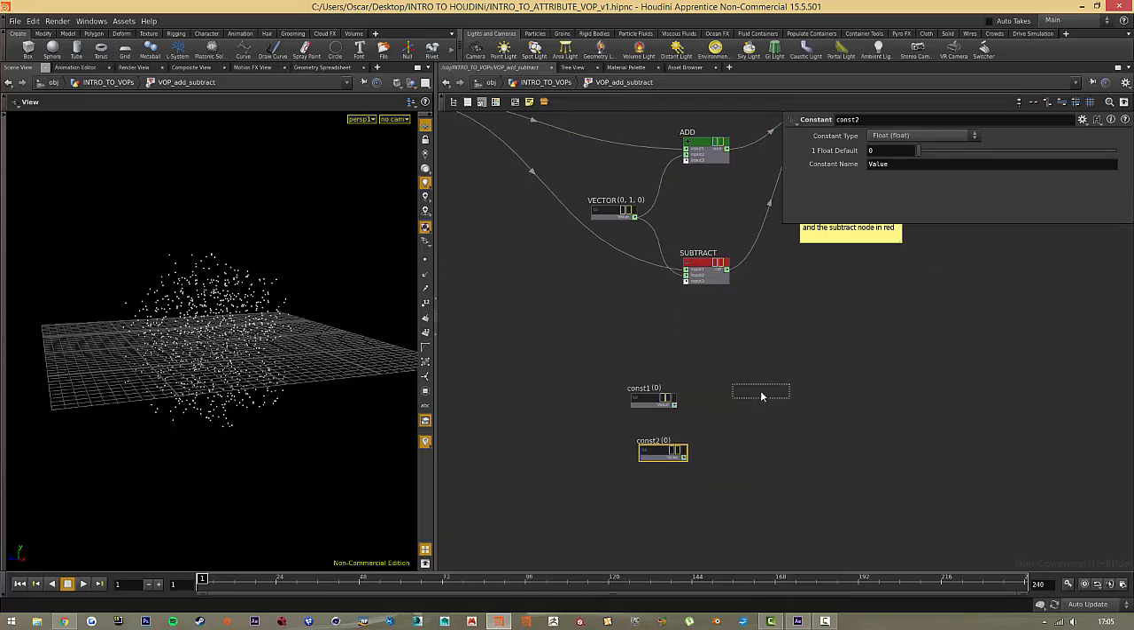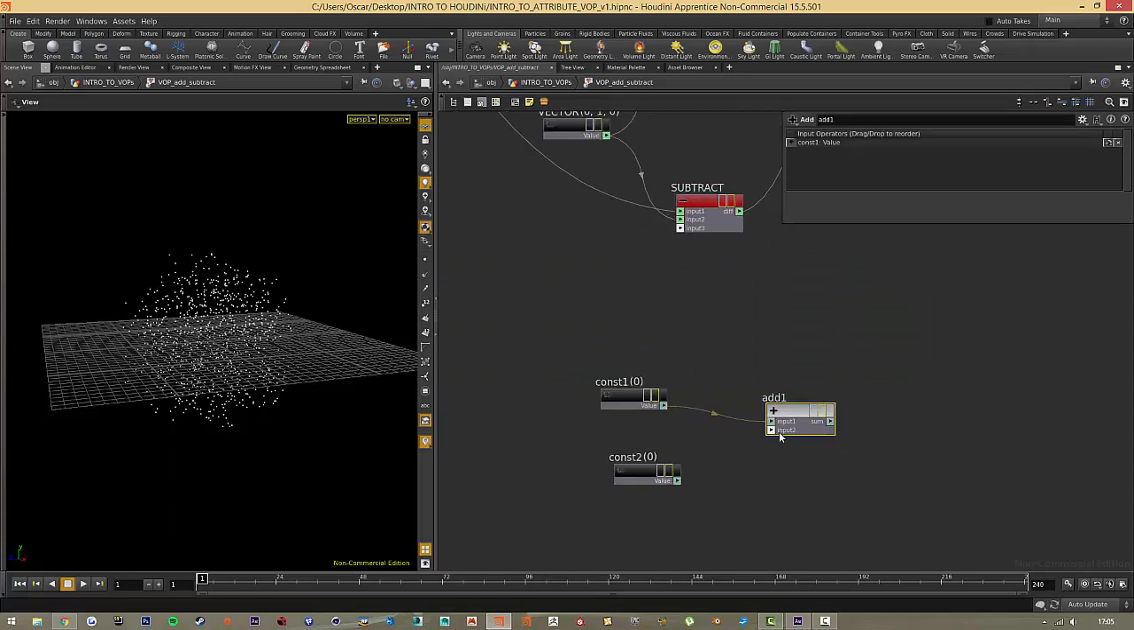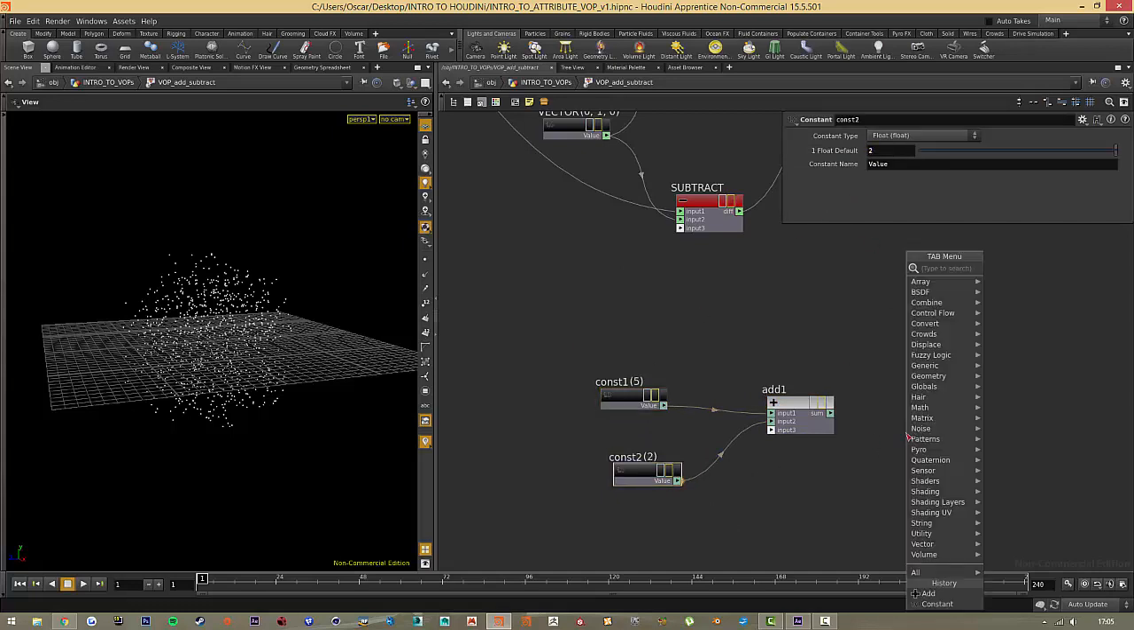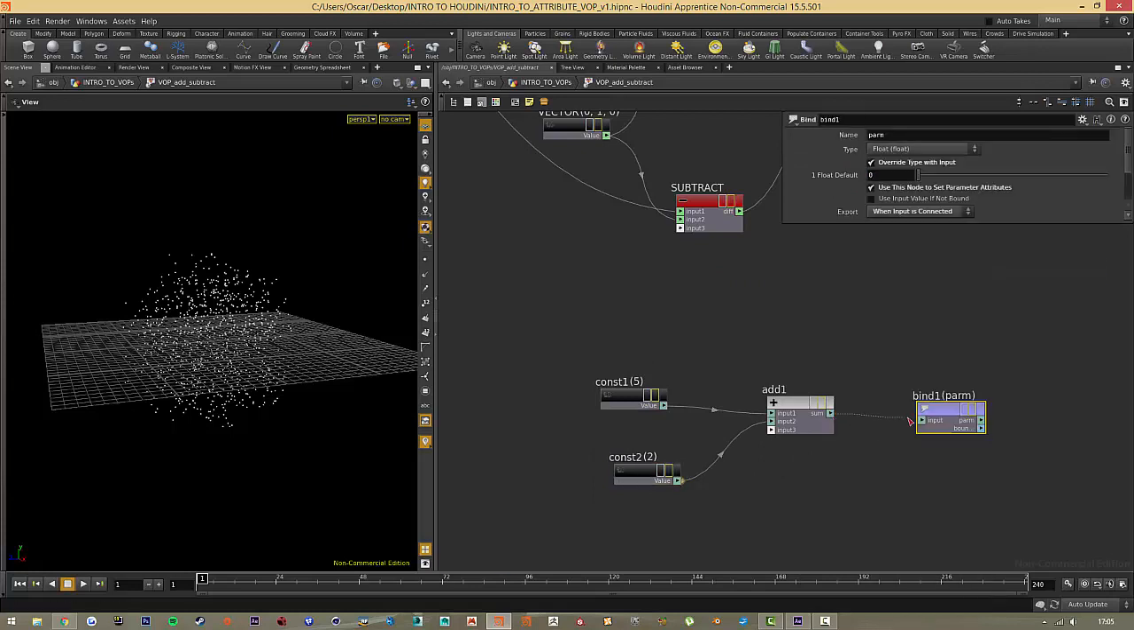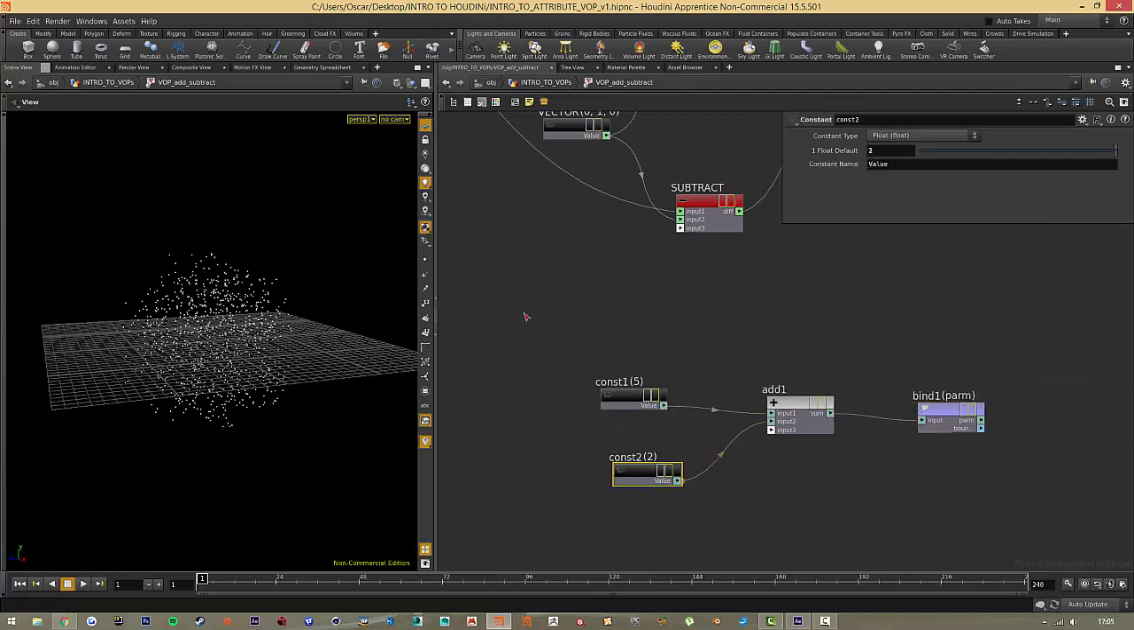We use an add, and we pipe these two like this. So if this constant is 5 and this constant is 2, the output of this, I'm just gonna bind it to an attribute so you guys can see. But the output of this is gonna be 2 plus 5 plus 2, since it's an add.